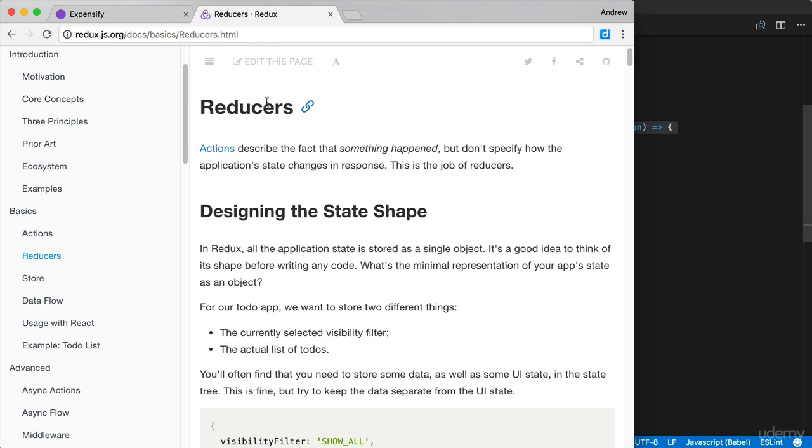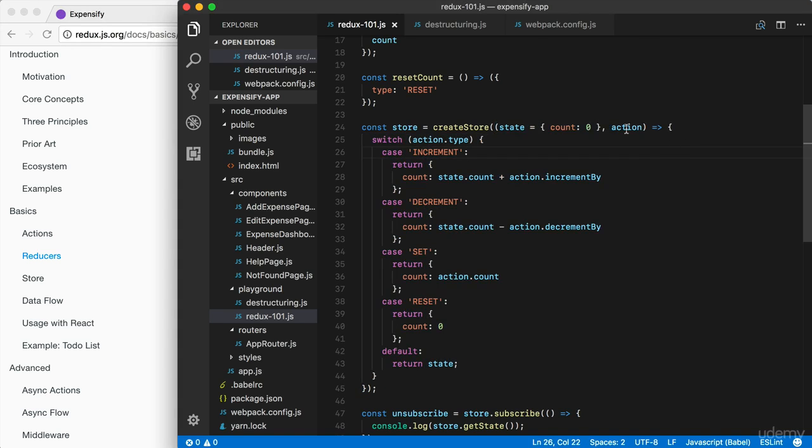So what is a reducer? Actions describe the fact that something happened, but they don't specify how the application state changes in response. This is the job of the reducer. And we've already seen this definition in practice. Over here, we get our action, but the action alone doesn't actually do anything. It's the reducer that determines what to do based off of an action. How do we want to change the state?